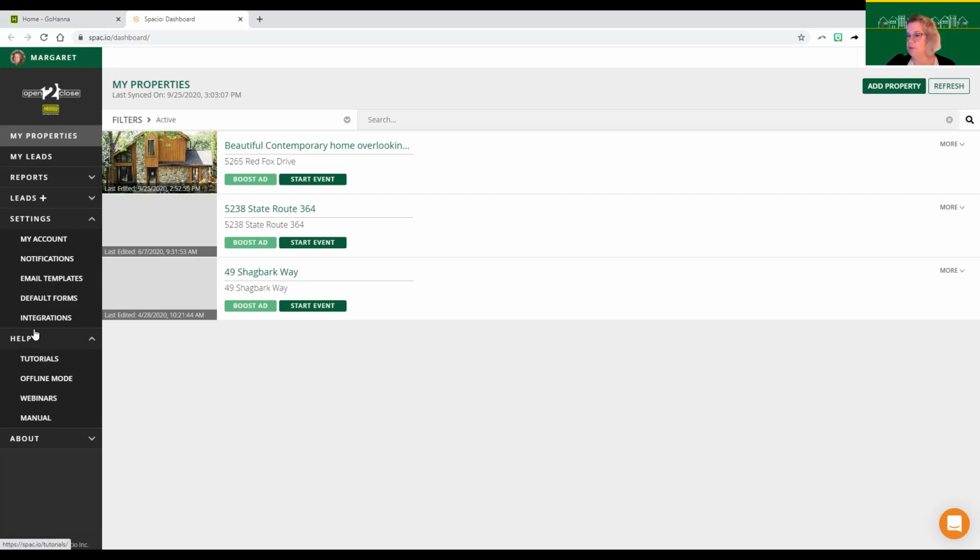So they should come here to this left-hand bar, click on Help, and then it's in the offline mode.